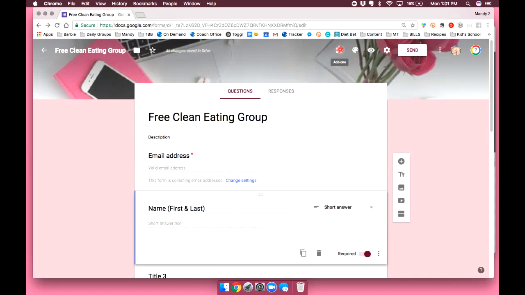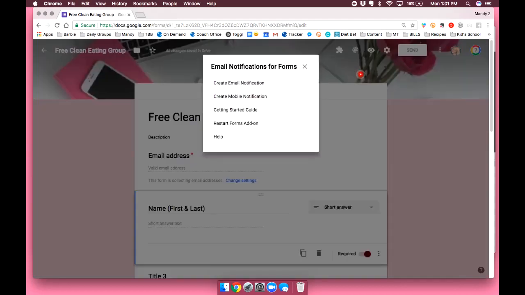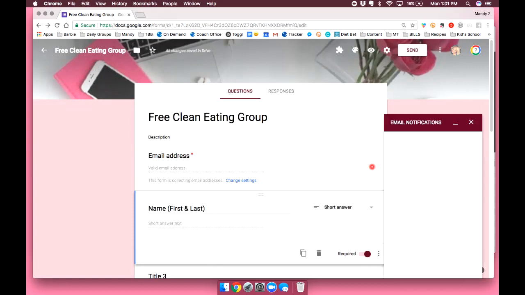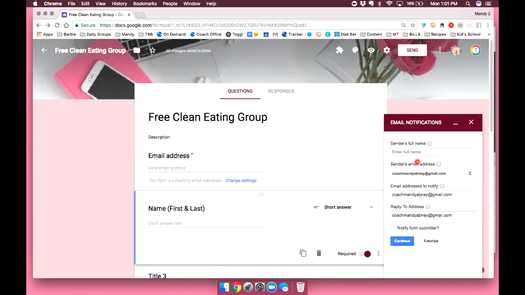And then my favorite feature of how you get this actually sent to you through email is your add-on. So get the add-on email notification for forms and go through the steps to fill that out. You'll create that email notification. You'll plug in all the information, which is basically your name and your email. And this is all your information.